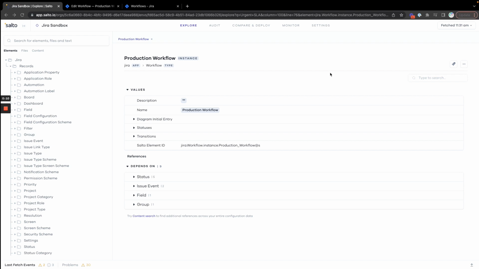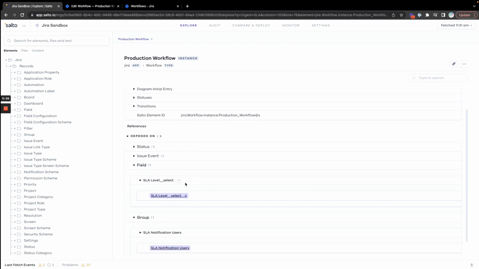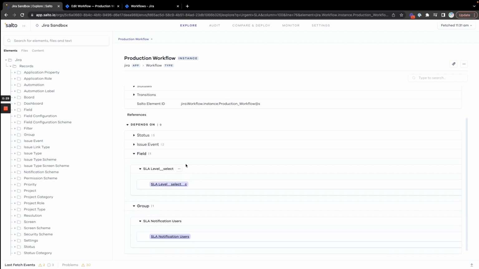Another super useful feature is the ability to see what this workflow and scripts depend on. So you've already seen that our transition and post function use some fields, but we can show that for the entire workflow. So at the bottom of this workflow, you see depends on. And you can actually open these and see that this script, and specifically the ScriptRunner scripts within it, require and use a field called SLA level and a group called SLA notification users, and maybe some other things. This is going to be very useful when we deploy this script across environments because we're going to need these things as well.